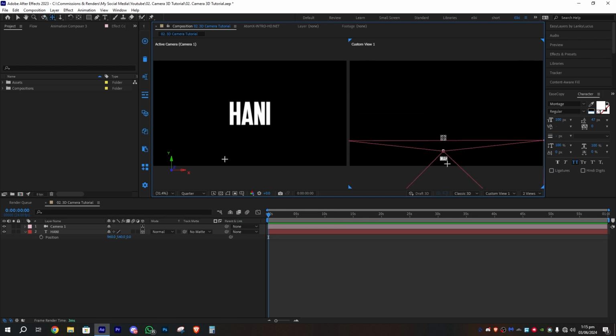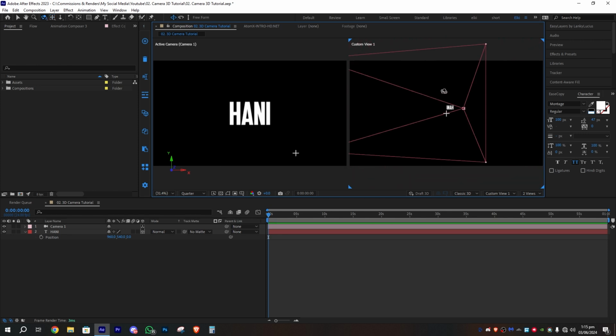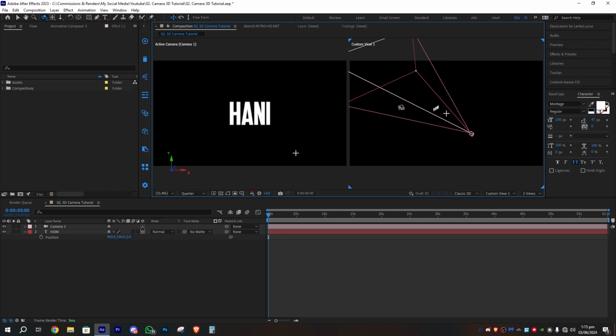Now I can move up and down, left and right, diagonally, or however you want to move it. So it's basically to pan around, and the other tool is to orbit around. These are the two key tools we are going to use, and that's going to help you a lot throughout this video, so keep those in mind.